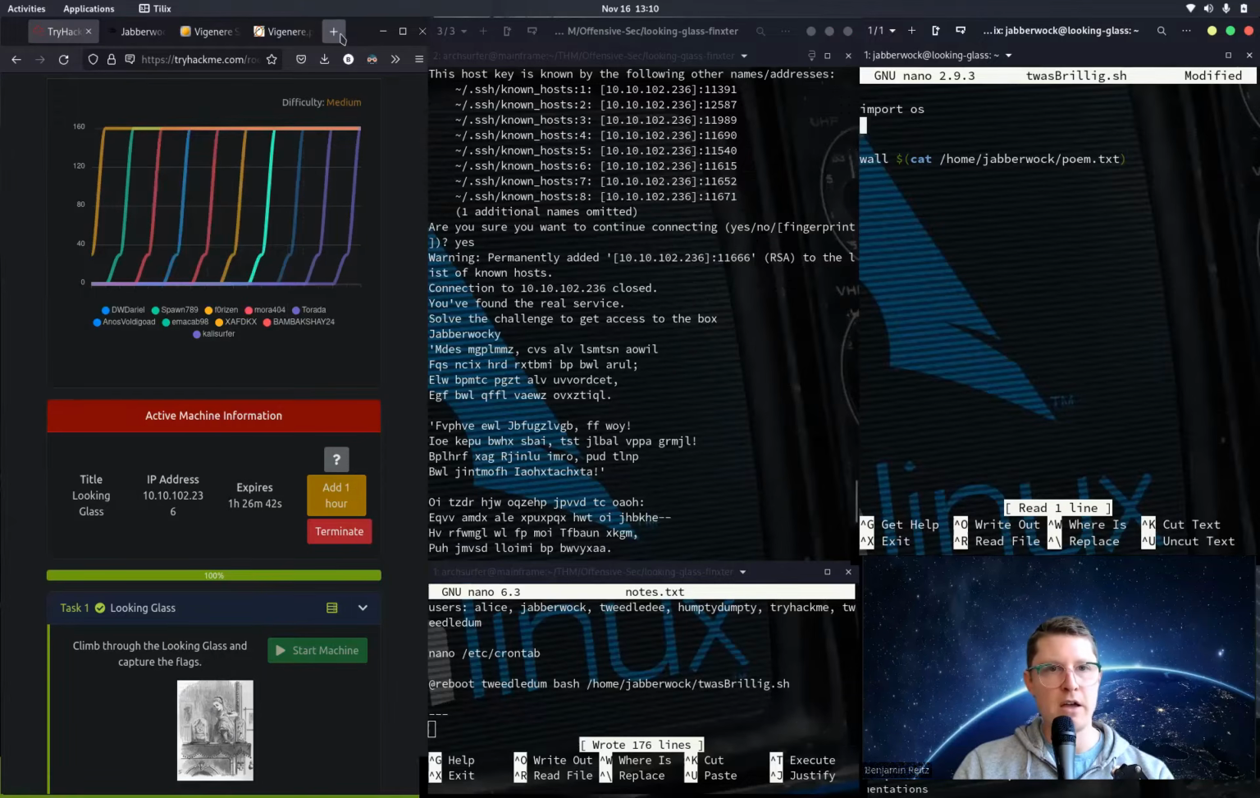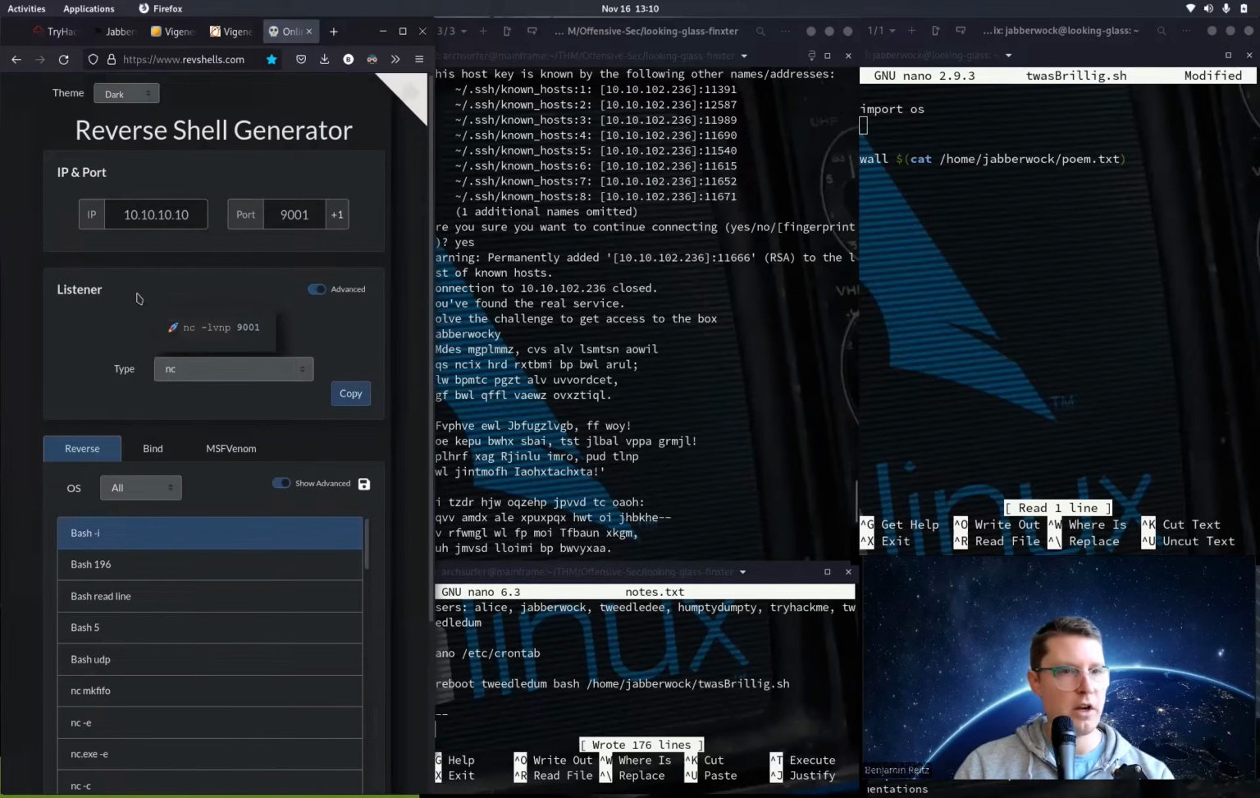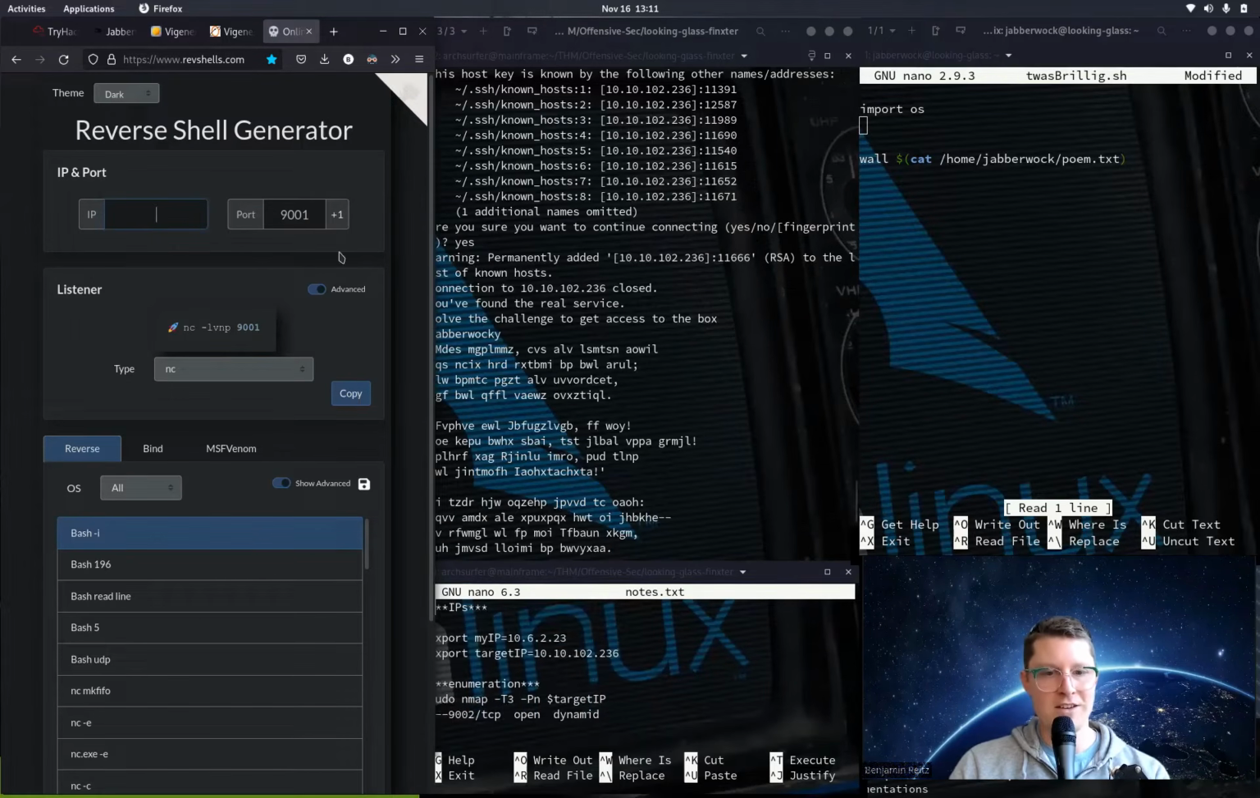Let me check my rev shells, and we can create one here. This is a really awesome resource for making one-liners to put in for spawning shells. So our IP address, in our notes, go to the top of our notes. Okay. My IP, 10.6.2.23.